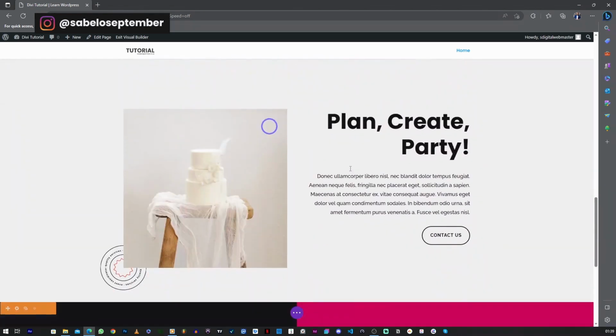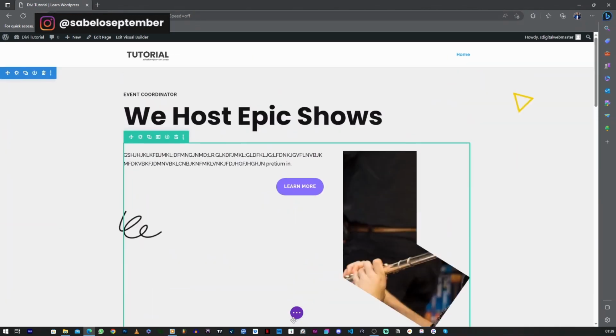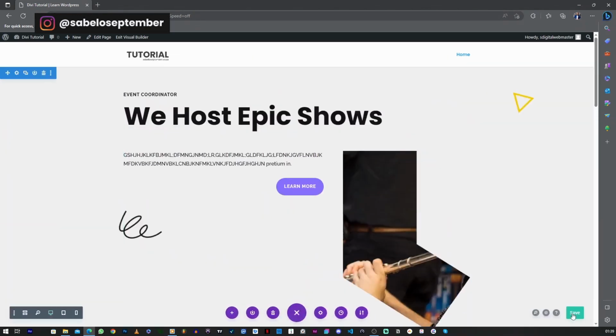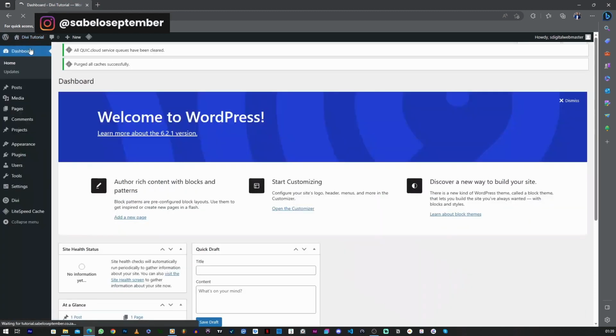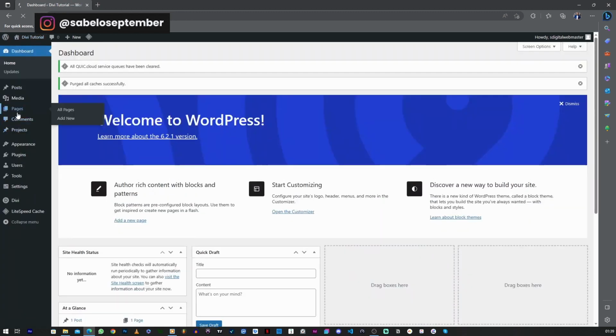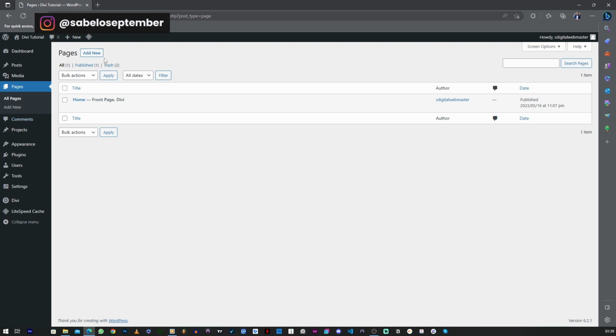Okay, let's scroll up a little bit. So let's say we don't want to use a layout, we want to create a page from scratch. We can do that. Let's go ahead to our dashboard real quick. Go to pages, add a new page.